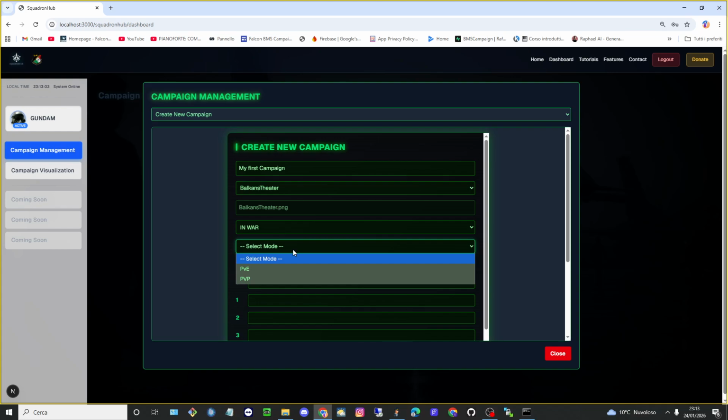Select mode could be PvP or PvE. In PvP mode, the form will also ask for 3 passwords to filter units viewing the map: 1 for red, 1 for blue, and 1 password for users who can see everything on the map. Maybe the organizer, the moderator, and so on. Let's choose PvE for the moment.